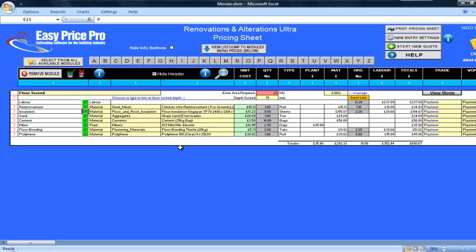If, for example, you wanted to use a different type of insulation, you can alter this by using the drop-down material menu and choose the option you want. The sand has been calculated. I can see that I'll need a ton. For the cement, I'll need 16 bags.